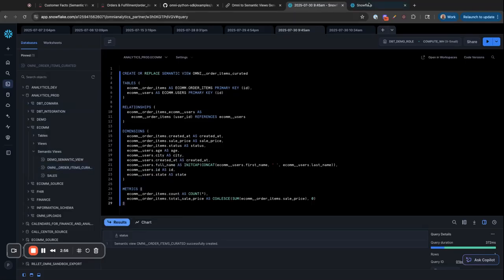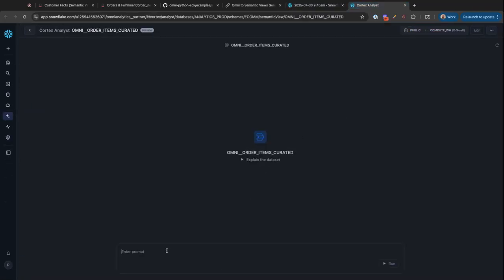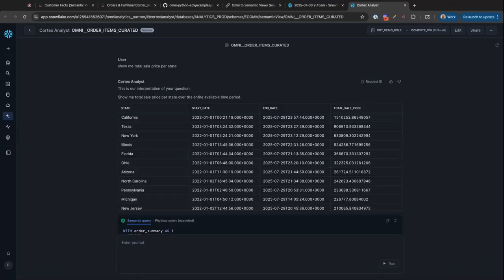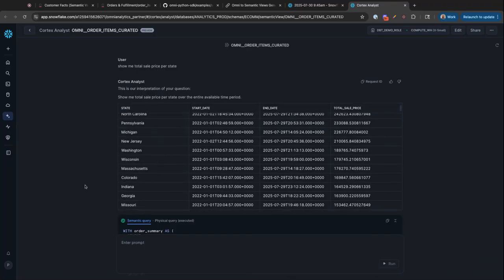So let's open this quick in Cortex Analyst, and now we can start interacting with this just as we would before. I'm actually going to change my new user so I can interact with it here. Let's go: show me total sale price per state. And this is going to craft that query via Cortex Analyst, leveraging that semantic view on the back end. So here we go. We now have that query right here, backed up by that semantic view, and we can see it right here in Cortex Analyst.